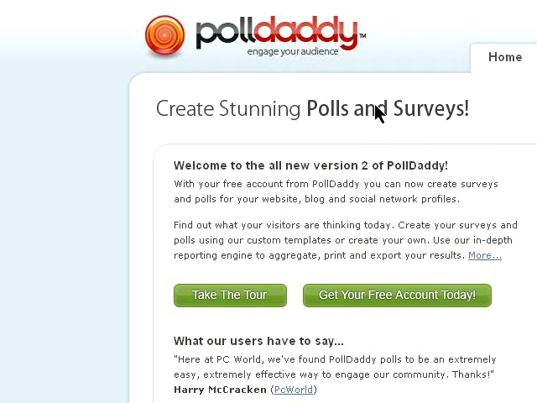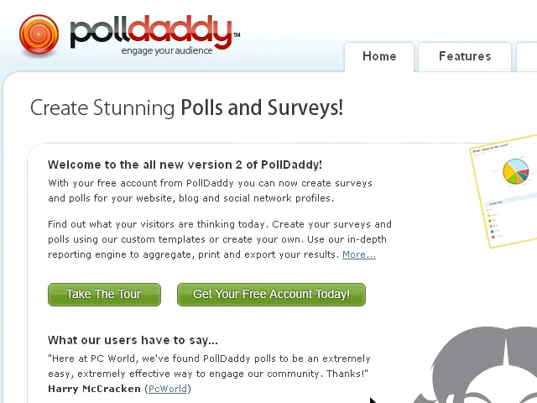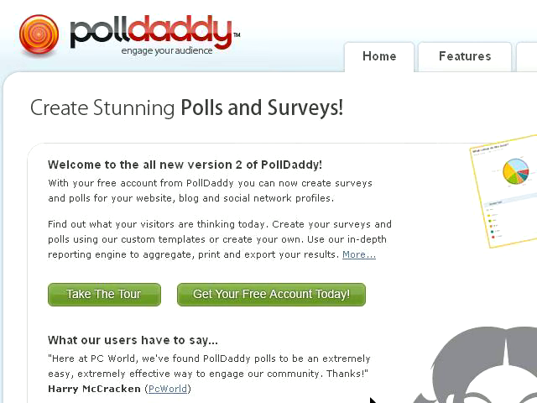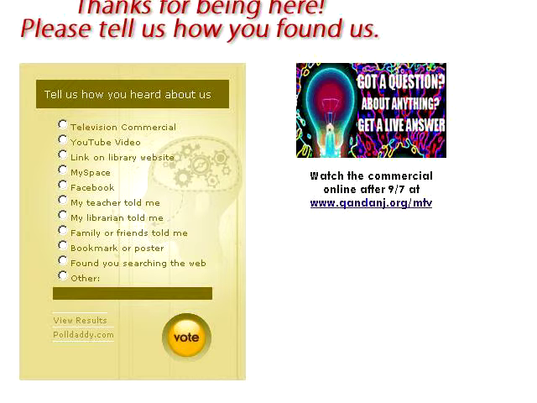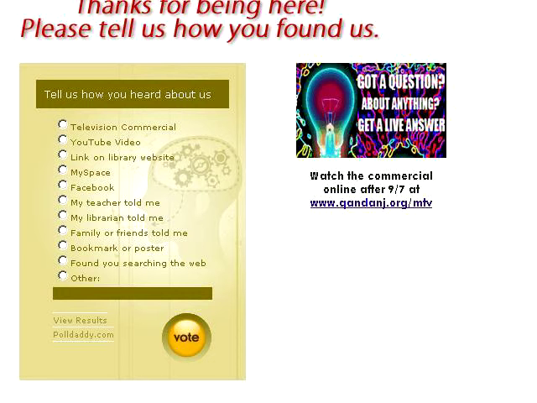Another that I happen to like quite a bit is called Polldaddy. And Polldaddy has that same sort of robust questionnaire survey option. In addition, though, there's a feature to allow for a very small widget to be embedded into your web pages to provide immediate feedback on a particular question. An example of this is the Q&A NJ, Question and Answer New Jersey service, which is an online chat reference service available to New Jersey residents. On their main page, they've provided a little Polldaddy widget that says, "How did you hear about us?"